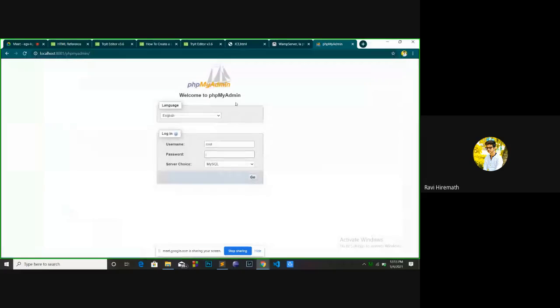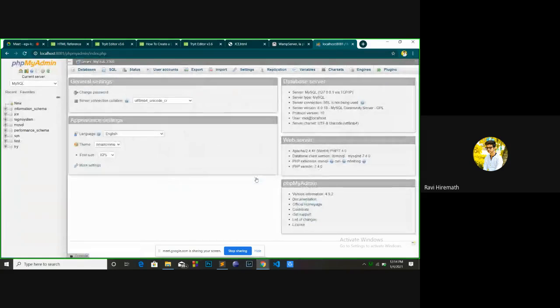If I click on this, it will go to a welcome or login page. Here you can see, by default for any WAMP server, the username will be root and the password will be nothing. You don't need to click on anything over here. If it asks for server choice, you just need to click on MySQL and then click on Go. Remember, the username will be root and the password will be nothing. You don't need to write anything over there. This is how the user interface looks for phpMyAdmin on a WAMP server.